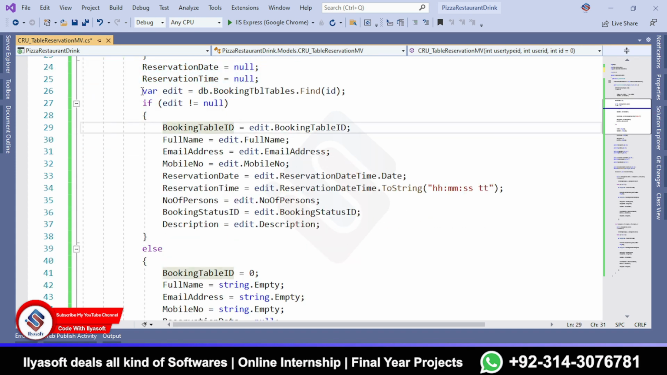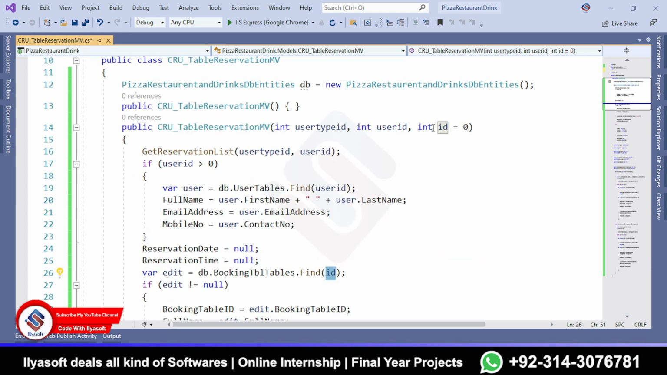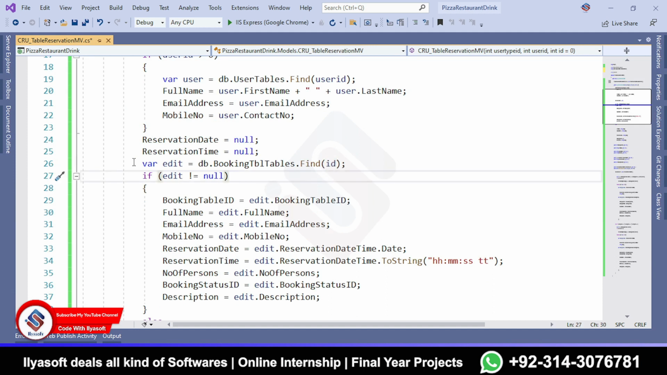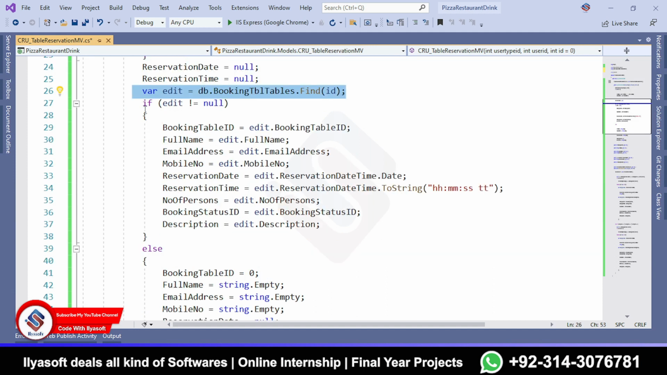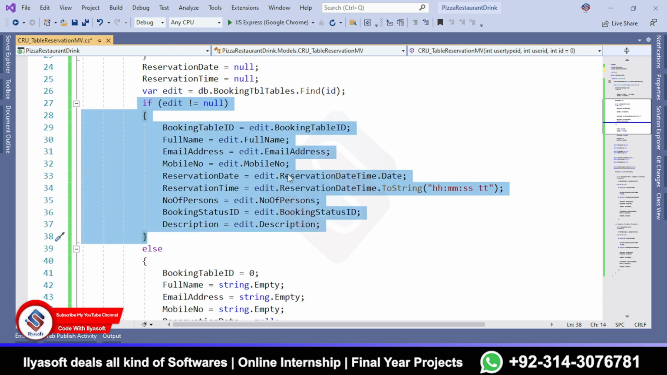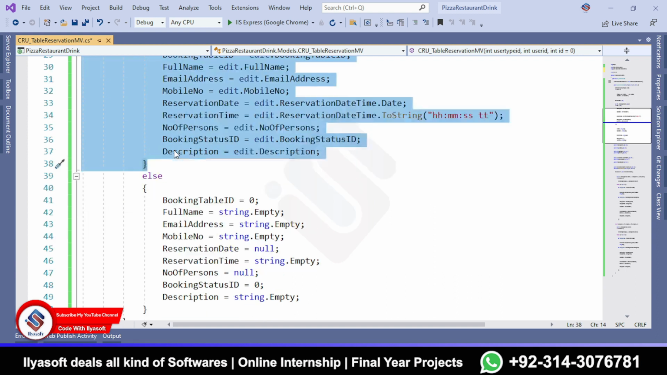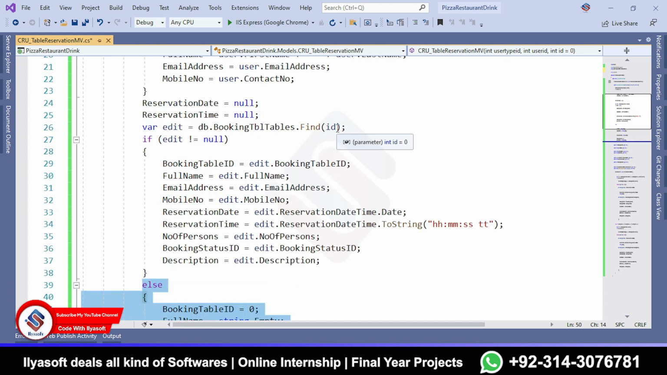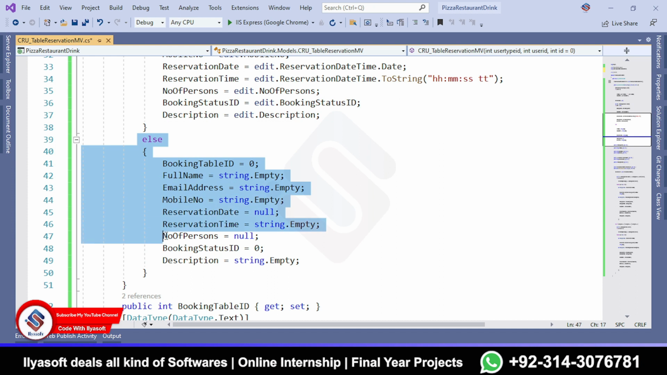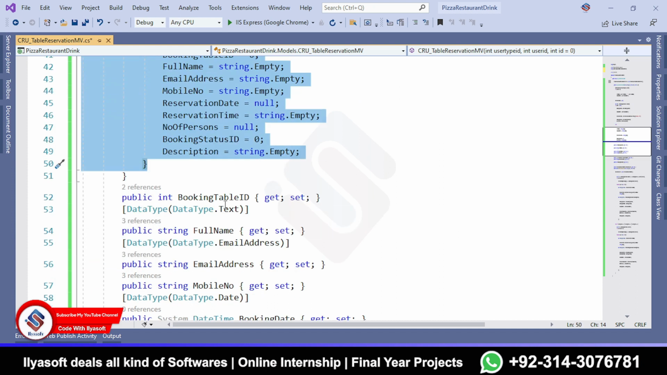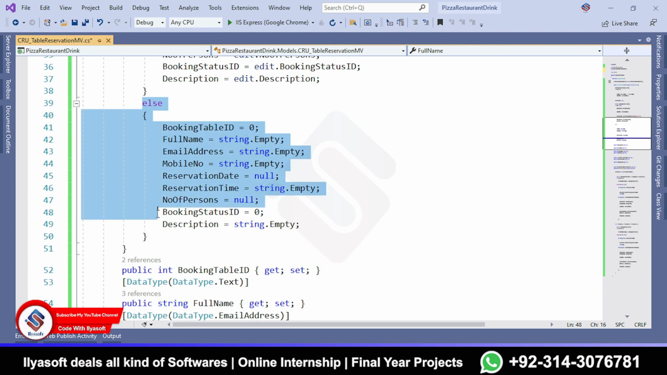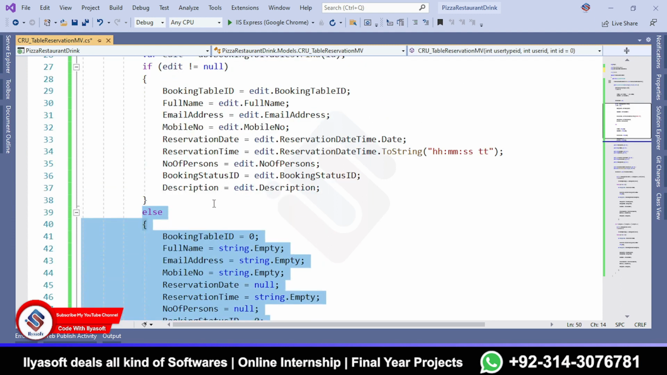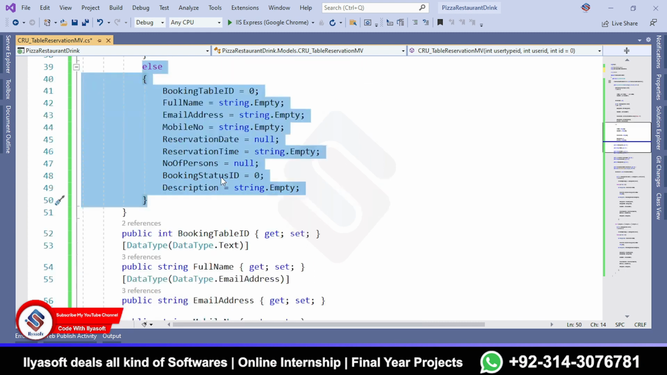Okay, and this is for editing records: when the ID is greater than 0, the record will be fetched from the database booking TBL table and the values assigned to these properties. And if it is equal to 0 or the record is not found in this table, then the page will be ready for a new record. Okay, but here we are not using this; it is just for safety, so as not to create a new record.